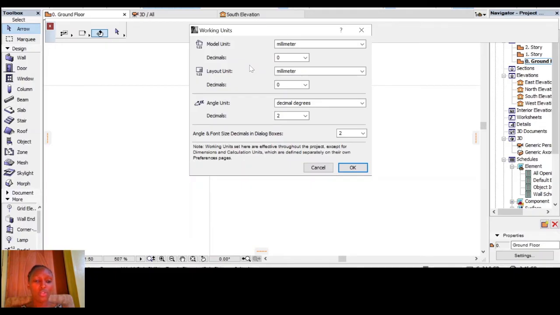What will you do? You'll go to Options, then Project Preferences, then Working Units and Labels dialog box. You can change the scale separately for every window. So see, like the model unit, the one that you're using, you can change it to meters. Maybe you can go to the layout unit where you want the drawings to be, as you print them. You want it to be in millimeters, you can place it in millimeters.